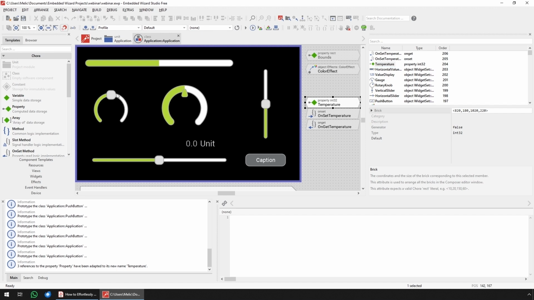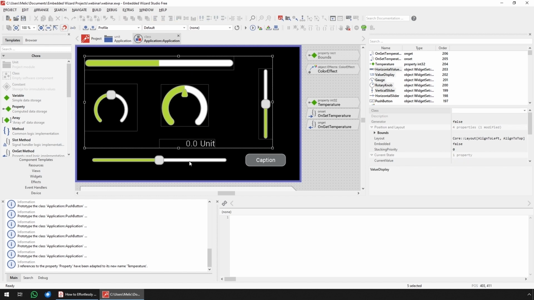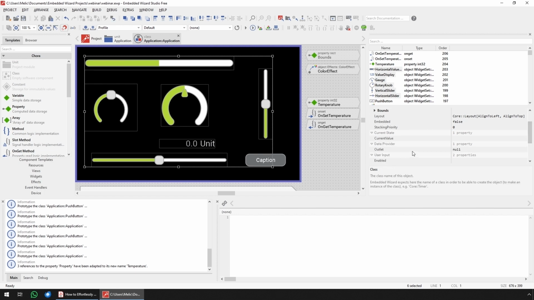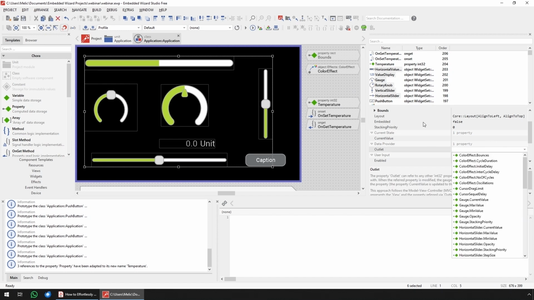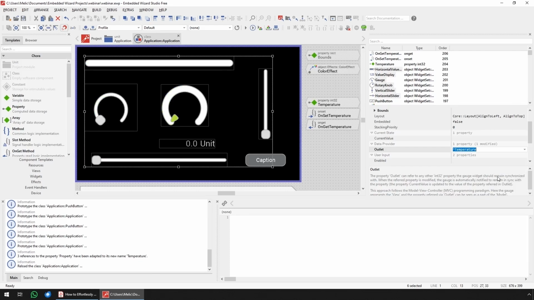Now I have this property. What I now would like is for all my components to react on my temperature variable, or property to be precise, in the same way as my color effect did for the rectangle. Therefore I'm just using this outlet and selecting my temperature. And what you now saw is that as soon as I selected this temperature property as the outlet, every component was switched to 0, because that's the default value of this property.